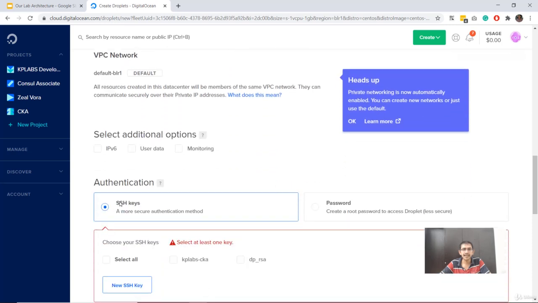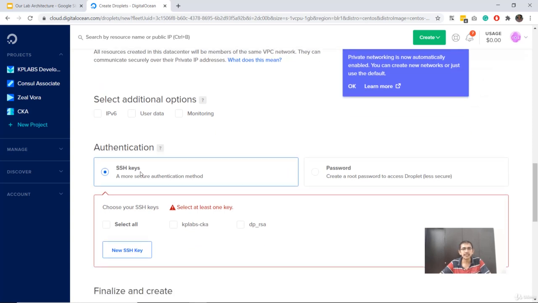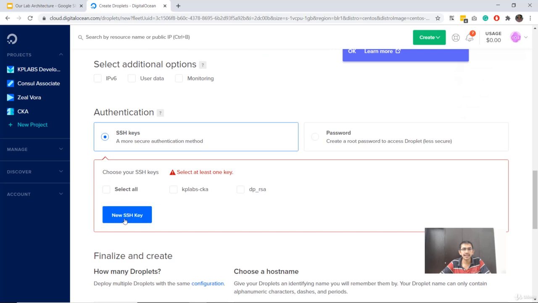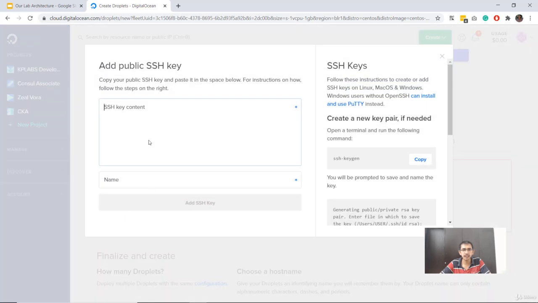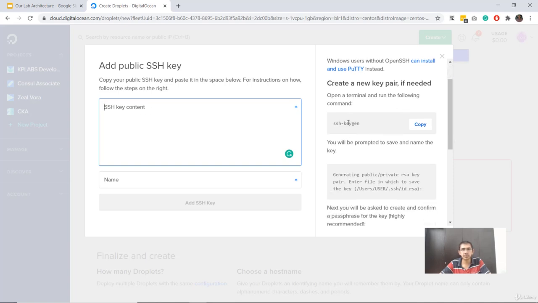The next one is the SSH key. This is important primarily because you'll have to log in. There are two ways in which you can log in to the instance. One is through an SSH key and the second is through a password. It is always better to have an SSH key. So we'll go ahead and create a new SSH key here. It will ask you to add a public key. In order to generate the public key, on the right hand side it is showing you the commands. So let's quickly try it out.